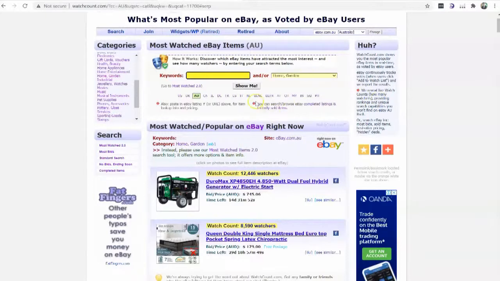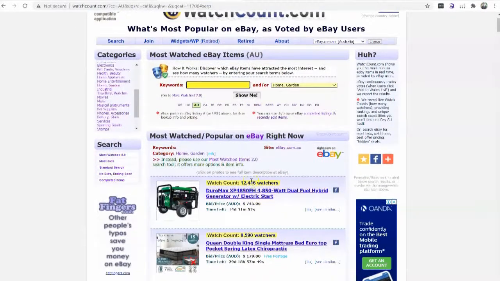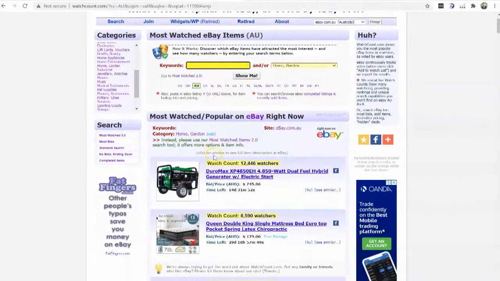And what this does, it's a free tool, watchcount.com, and it measures how many watches that particular product has, which is kind of cool. Now you've got different markets here. You've got the US eBay, UK eBay. I've selected Australian eBay because for this example I'm looking at Amazon Australia. So then what I do is I look at products here and I see how many watches.